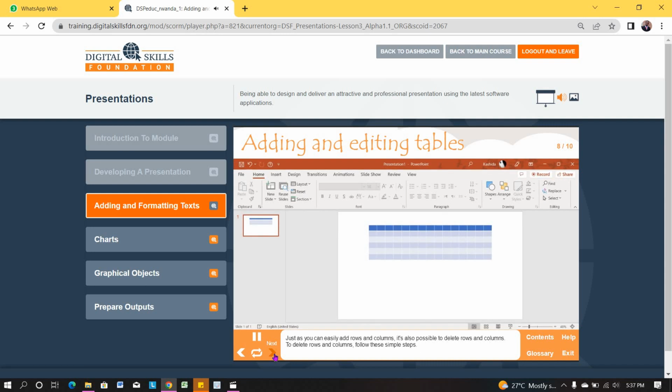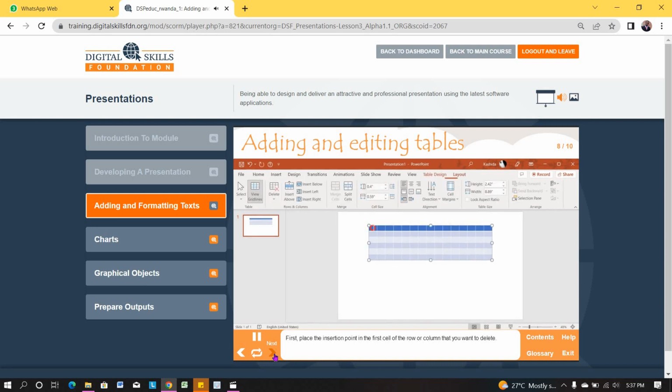Just as you can easily add rows and columns, it's also possible to delete rows and columns. To delete rows and columns, follow these simple steps. First, place the insertion point in the first cell of the row or column that you want to delete. Using the mouse, highlight the entire section of the table, rows or columns that you want to delete.